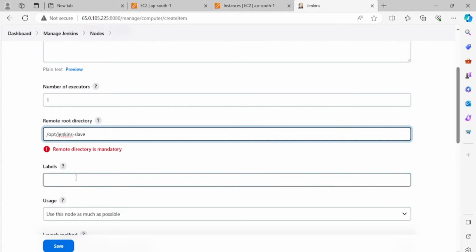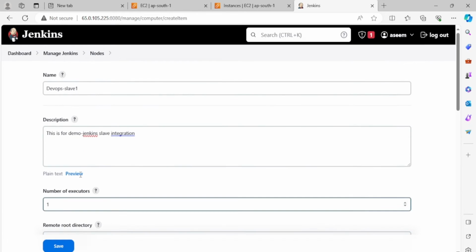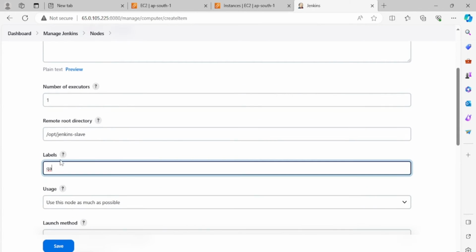The next step is to give a label. We can give multiple optional labels as per your requirement, and now I will create one as QA. The reason to give it is that if you're creating a new pipeline and you mention the label there, then automatically it will take this label, this machine, and it will build in slave 1. So this is to specify that if the option in the new pipeline matches with this one, it will build it.